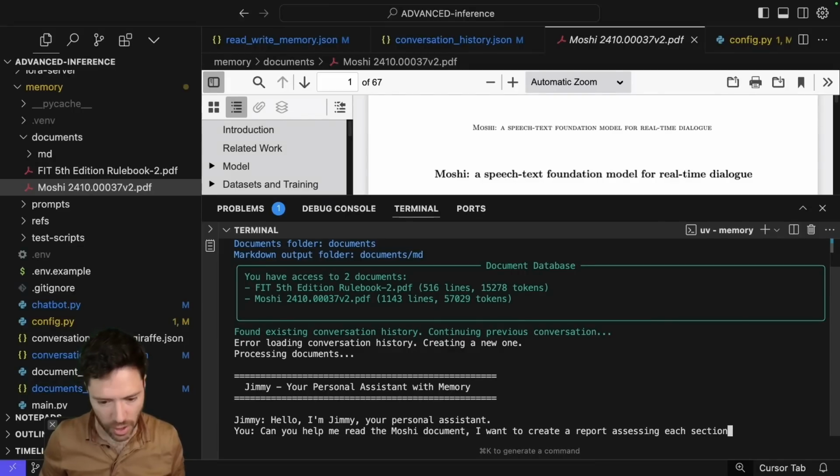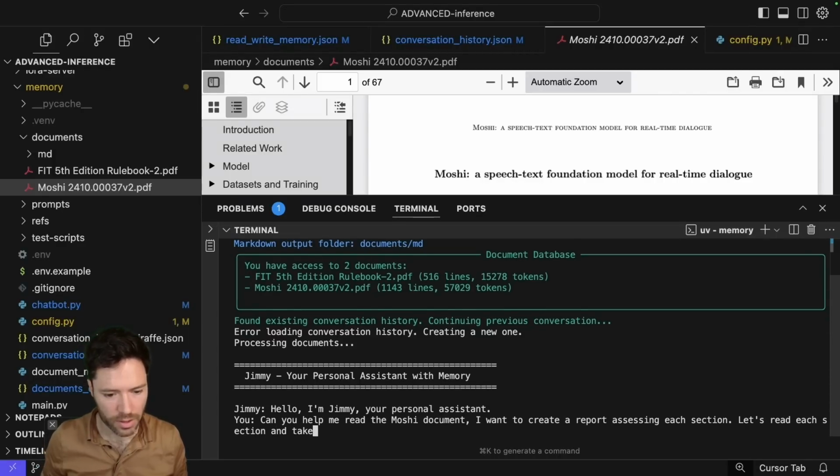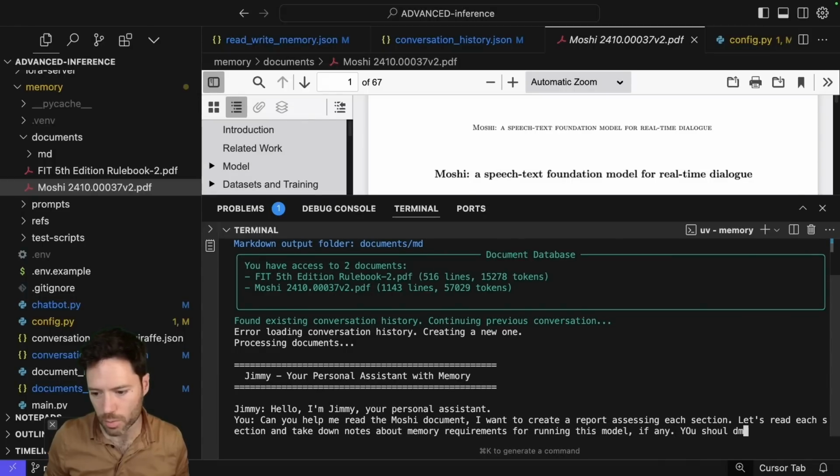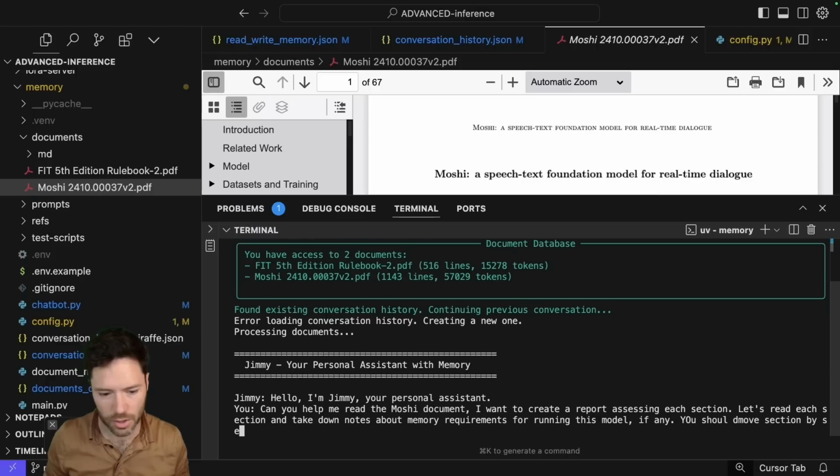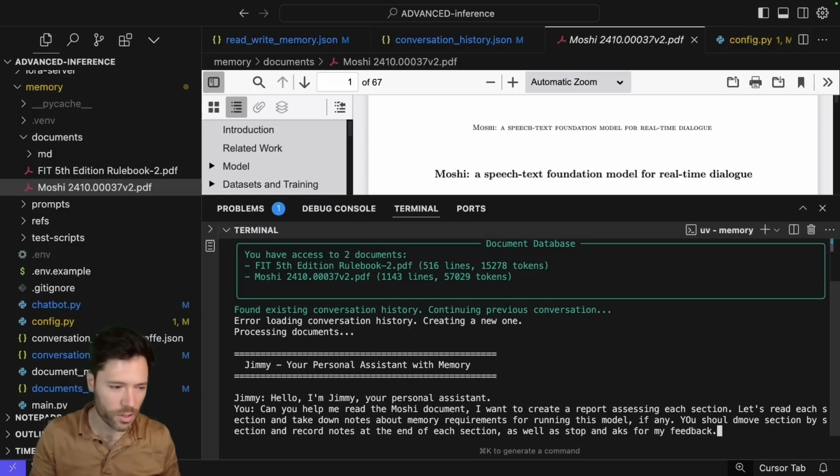Okay, I mean, this is pretty vague, but let's just go with this. I'm going to say, let's read each section and take down notes about memory requirements for running this model, if any. You should move section by section and record notes at the end of each section, as well as stop and ask for my feedback. So this is something I recommend.